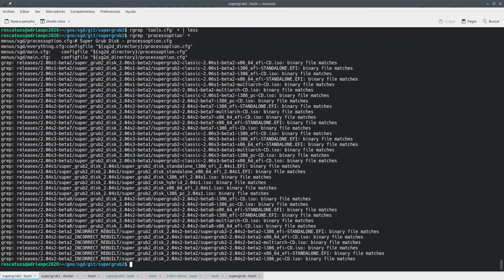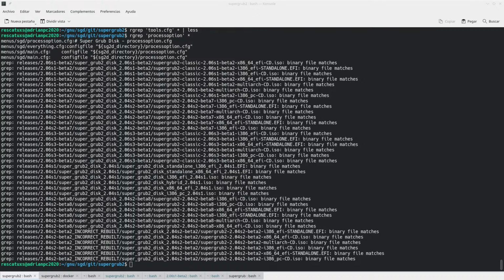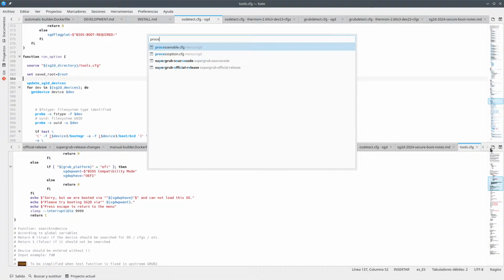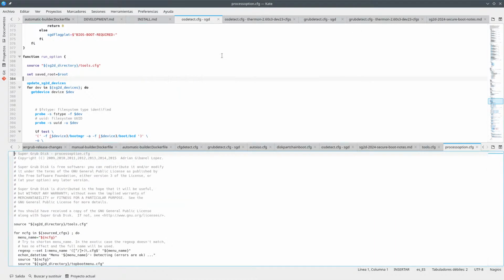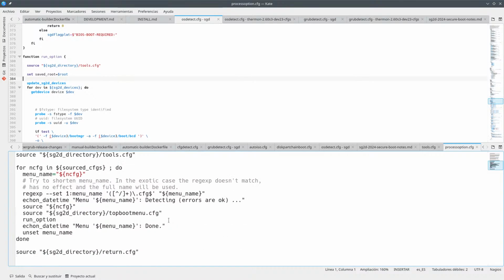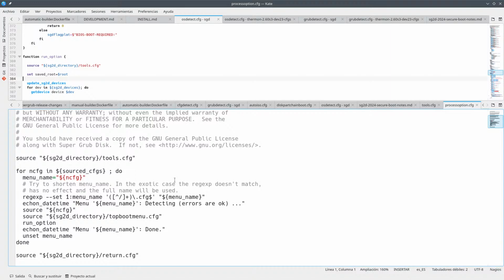Wait a moment. Config file everything. Okay, so in std process option, which we are going to open, there's a definition about what this thing here is doing, which is just process options. So sourced.